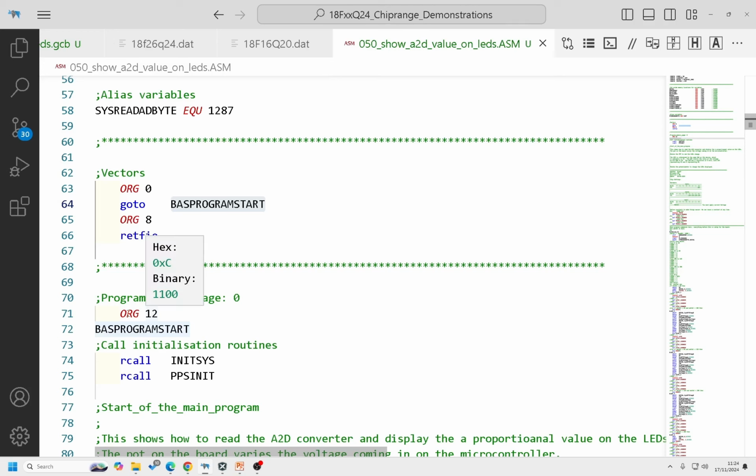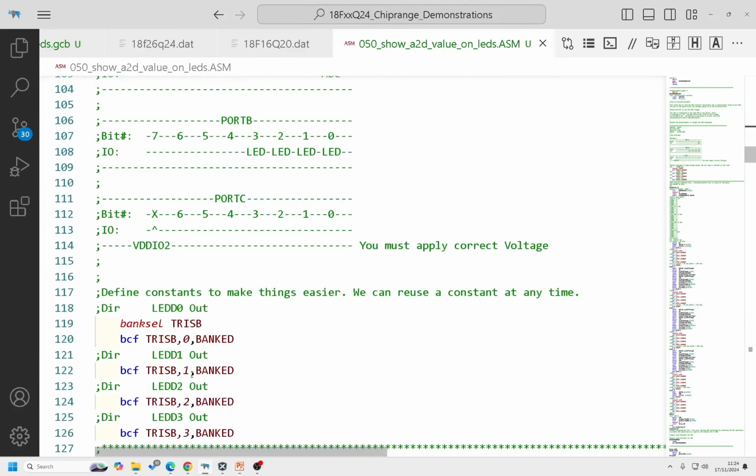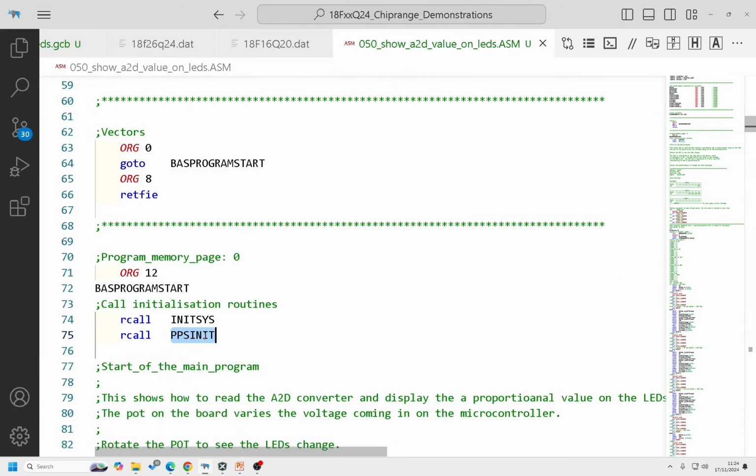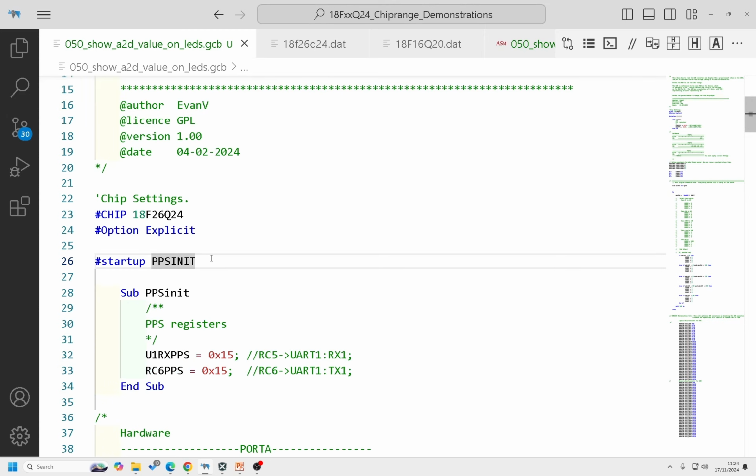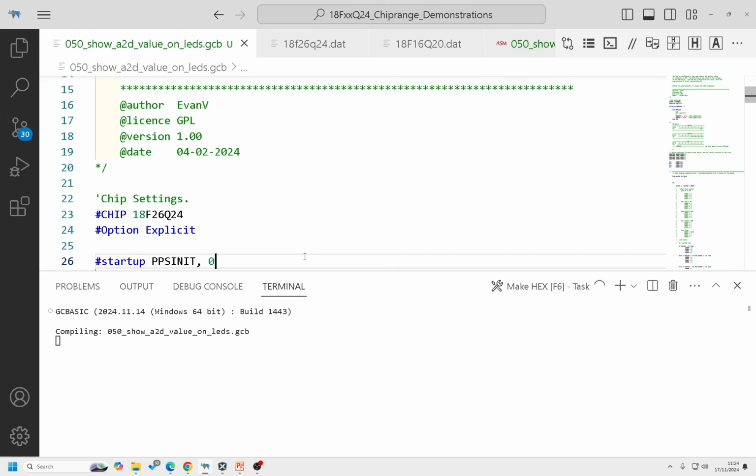This address could change depending upon what's happening, but we're going to go to here. It runs in its sys, then it runs PPSInit, then it goes into our program. Now, what is important is that the position of that is controlled, and you can move that up and down in the start order. Not many people do this. If I wanted to make the PPSInit the first thing that happened, I'd put a (0) behind it. I think it defaults to 85. F6, just compile the code.